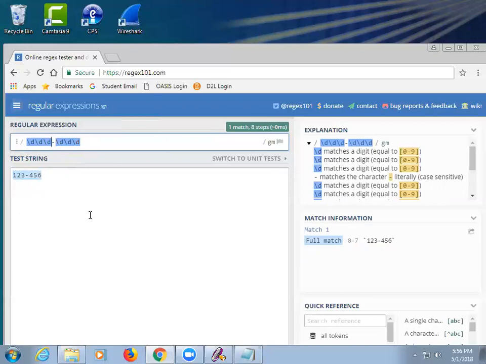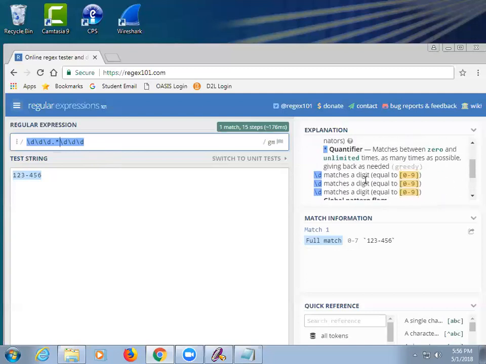I think if I put the dash in, it'll most likely still get it. Yeah, it still gets it because it's still a little character. Okay. I could also put in a period because it's looking for anything. You see, what's cool about this, it tells us over here, matches a digit equal to 0 through 9. Down here, matches any character except for a terminator character. And I could put in that matches between 0 and unlimited times.